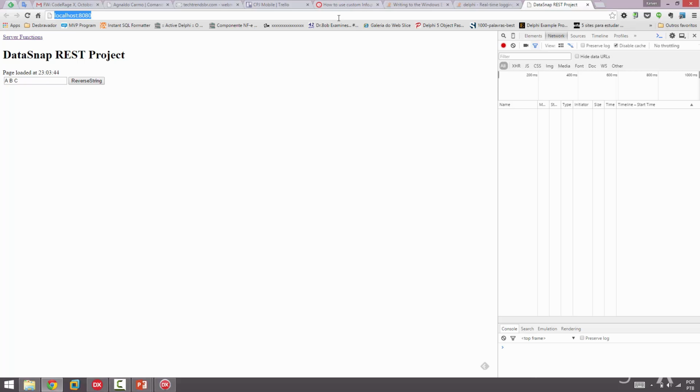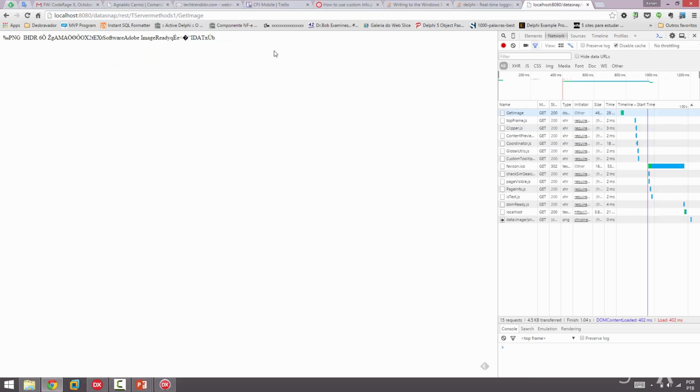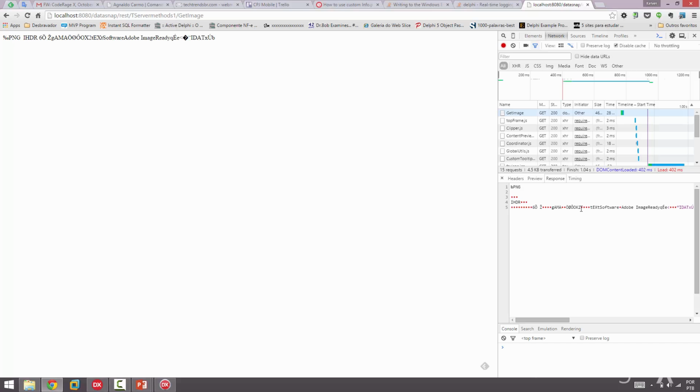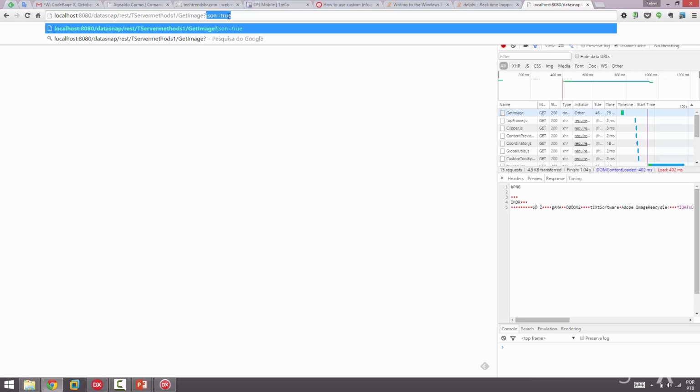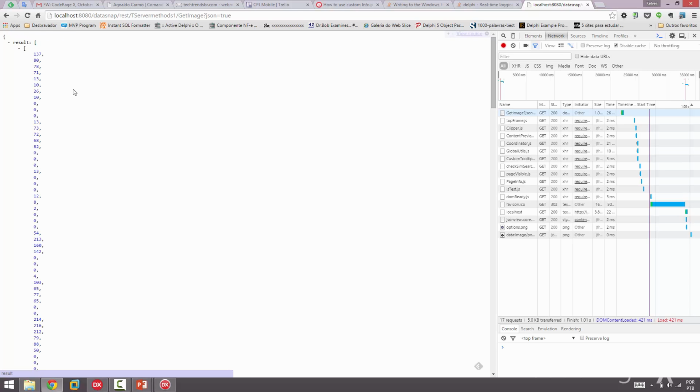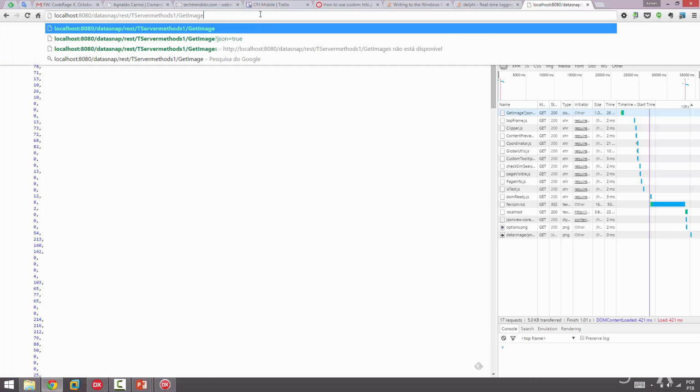So first, what I'll do here is call the getImage method, and we can see that a session was opened in our DataSnap server, and this is its ID. The response was the image, the single image that we got. If you need it as JSON, you can put these parameters on the end of the URL and it will give you an array of bytes in JSON format.